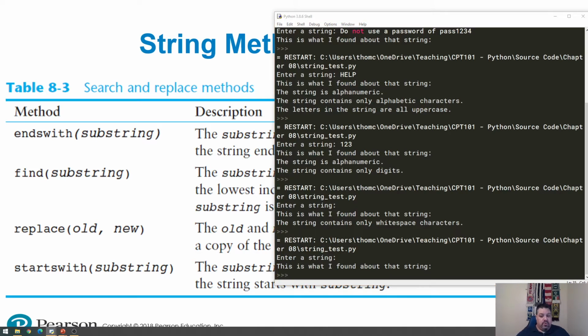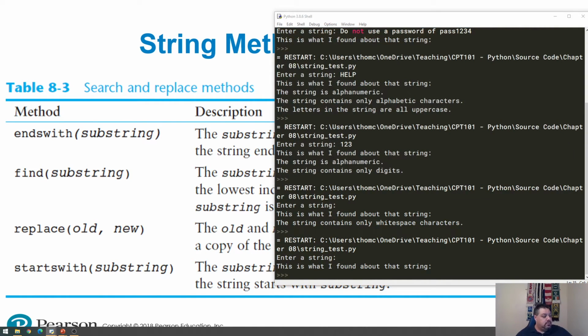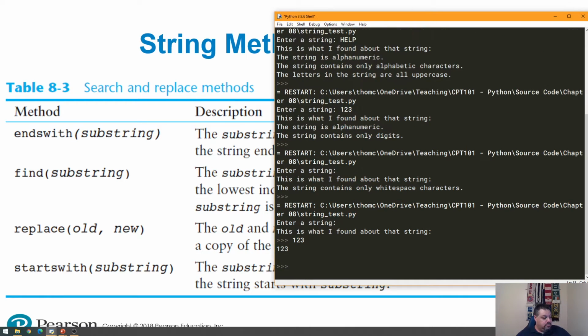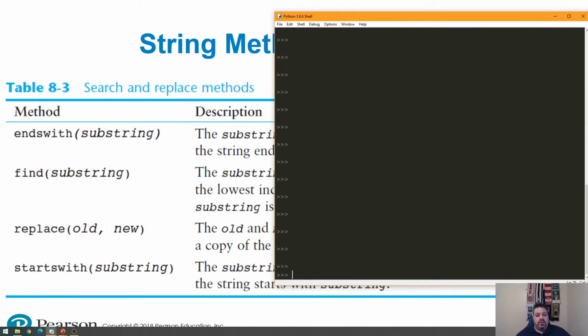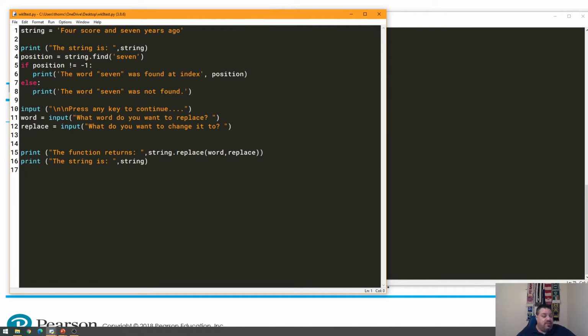Let me open another one here. I made one for this week. And I'm just going to clear this out a little bit here. All right, so here's my string. It's 7 years ago. What we're going to do with this? Well, we're going to print the string is and print the string out, just so we all see it. We are going to find the word 7 inside the string.